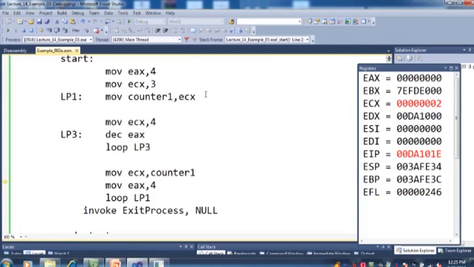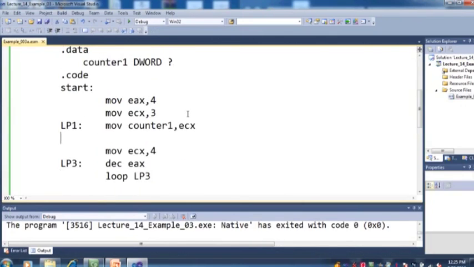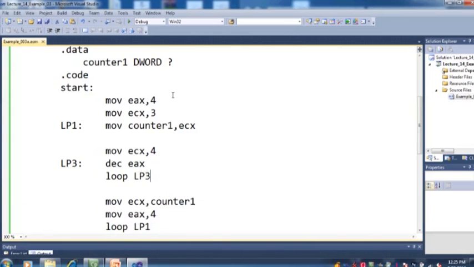So the logic which I used here is very simple. I assign 4 to the EAX register, and I want to decrement it inside the inner loop, and when I start the outer loop again, I assign 4 again, and I want to perform this whole process 3 times.